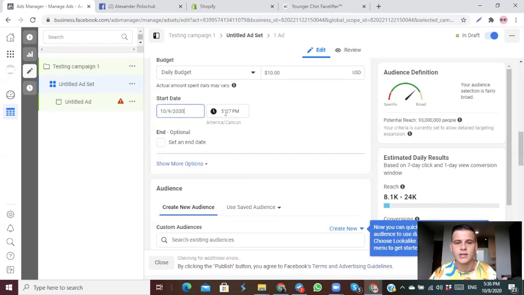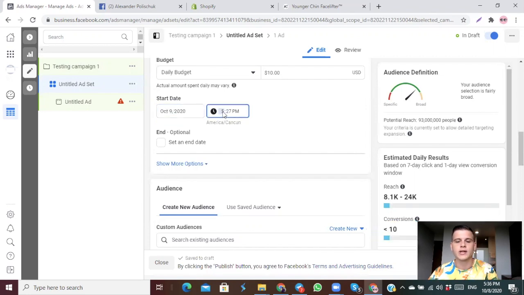So it's going to be the 9th of October and we're going to select 12 a.m. Over here, I will not recommend to set up an end date. Basically, if you want to turn off the ad set, you just turn off the ad set and that's it. You don't want to set up the date because then Facebook is not going to really favorite you because you're kind of planning to stop advertising at a certain point. So make sure you don't use this feature.